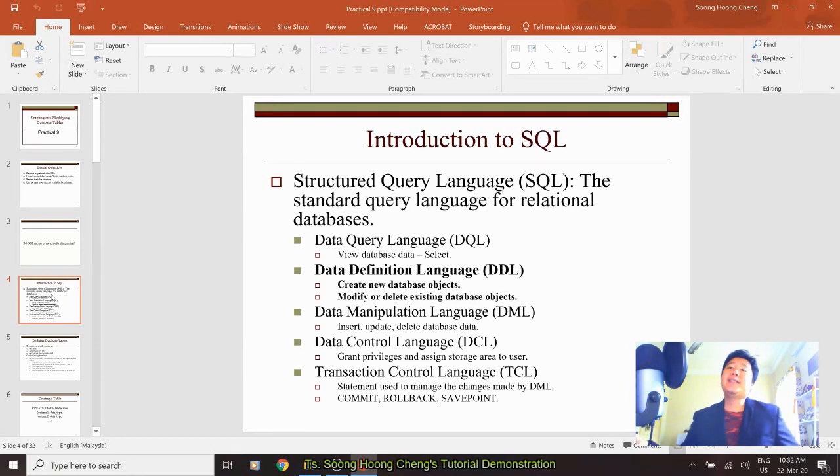Let's take a look at the introduction of SQL. Most students like to pronounce it as "sequel." Please don't do that, because SEQUEL is the previous version of SQL. SQL is SQL. Structured Query Language, SQL, is the standard query language for relational databases.